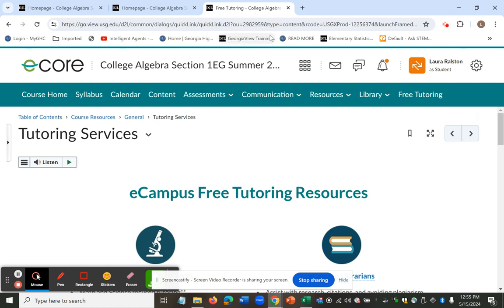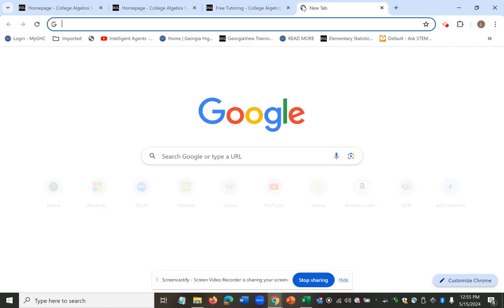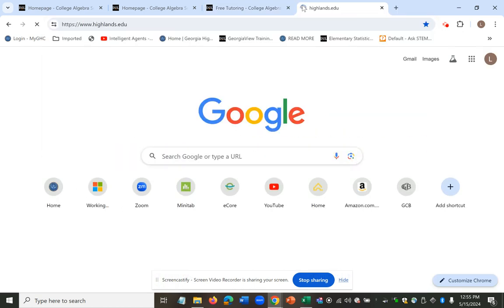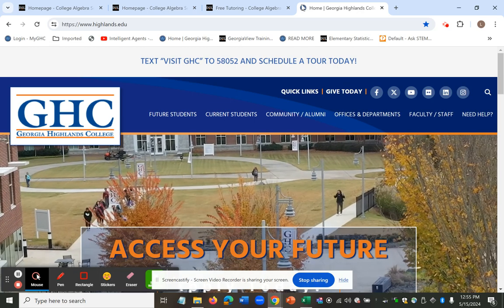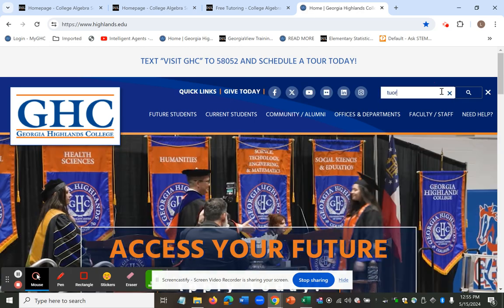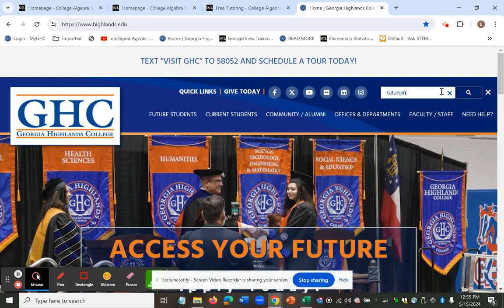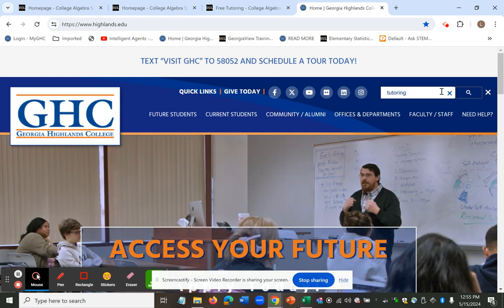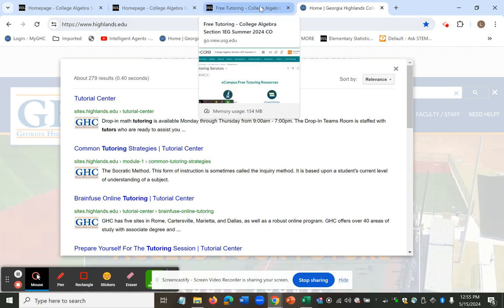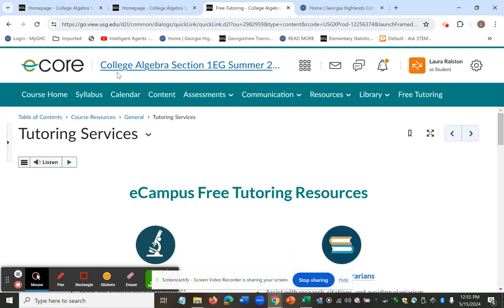And if you're not familiar with that, if you go perhaps to your school website, for example, if I go out to highlands.edu, Georgia Highlands is my home institution, and I can use the search option to look for tutoring options, and it comes up and provides those options. And I would anticipate that any college within the university system also provides those options. So be aware of that particular option as well.